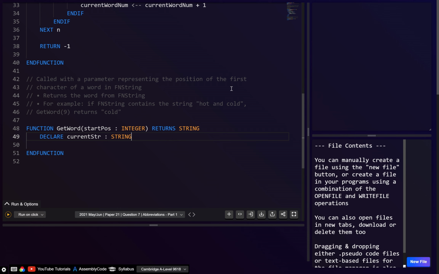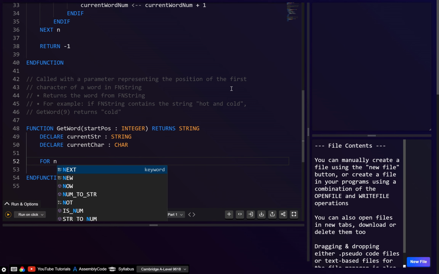Yeah, and I think maybe that's all we need. I mean, we can also have current character. Right, okay, that's going to be a character. Okay, so let's just loop. Here we could use a while loop, we could use a for loop, I guess also repeat until, but I think a for loop is just easier usually.